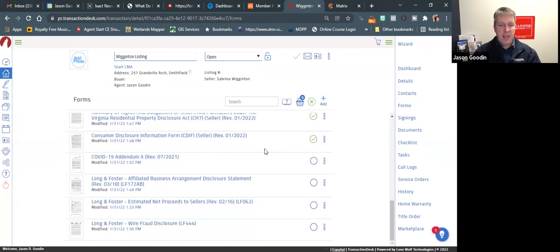We want the CDIF. The COVID addendum we could include as well. And then the affiliated business arrangement disclosure. Yes, we want that. And I didn't take the time to fill in the estimated net proceeds, so we'll skip over that one. I normally, if I'm going to do an estimated net sheet, use the Sage Title Group app. So go to sagetitlegroup.com and look for the option to create an account and find their calculator for doing the net sheet over there. It's much, much better looking and easier to use. But we do want to include, obviously, the wire fraud disclosure.